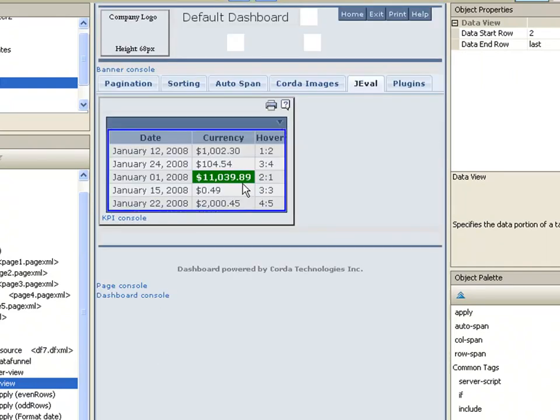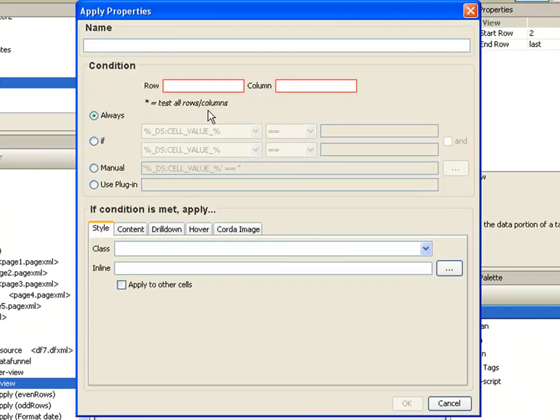Okay. So now we're going to do something with those values. We're going to see if the trend is going up. In this case it is. And in this case the trend is going down. But to do so, we need to be able to extract the number and compare it with another number. So let's add another apply, and through jEval expressions we can do that. So we're going to do a trend up. We're going to do all rows of the last column, and we're going to use an expression.